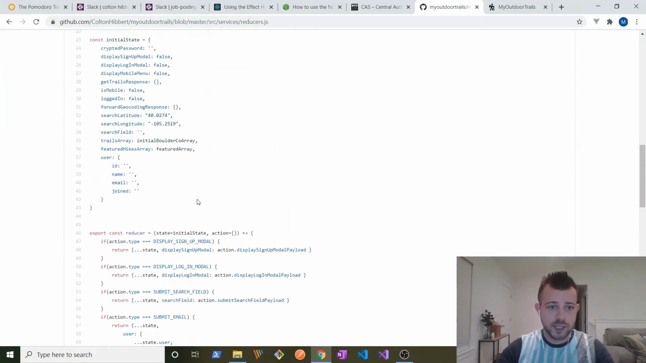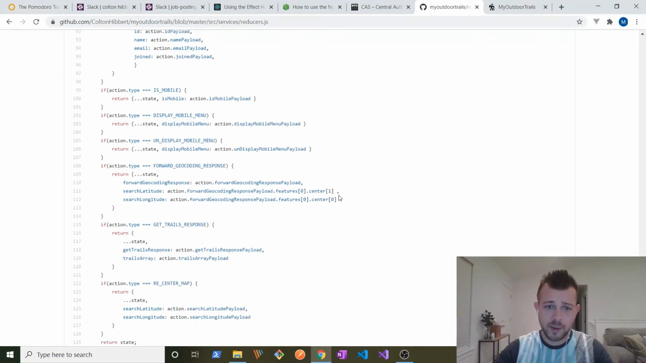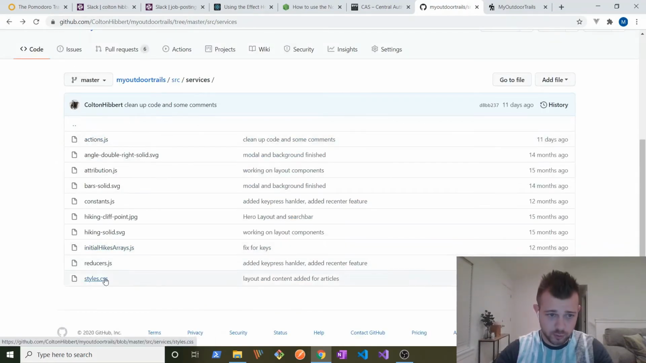Got an initial state that I load up, and then it's doing different things with the state. So I'll change the state depending on what type of action I send in, and I might actually update multiple pieces of the state at the same time. It's more efficient to do it that way.